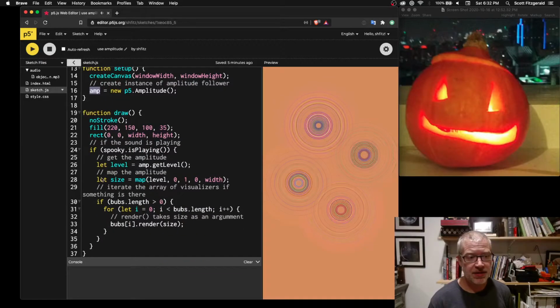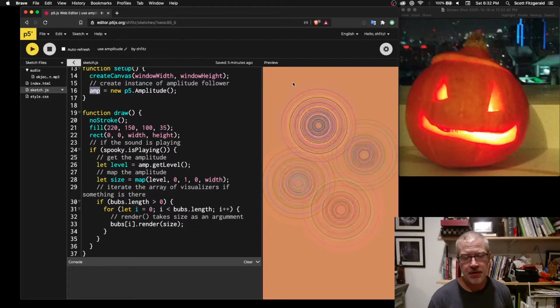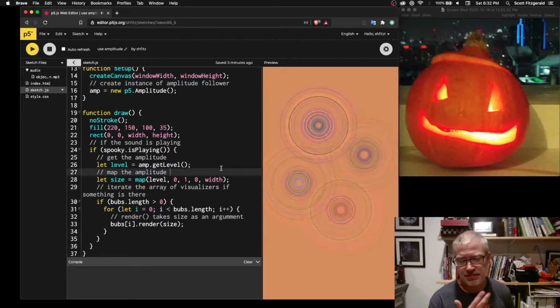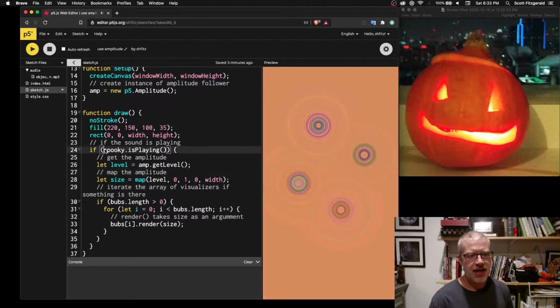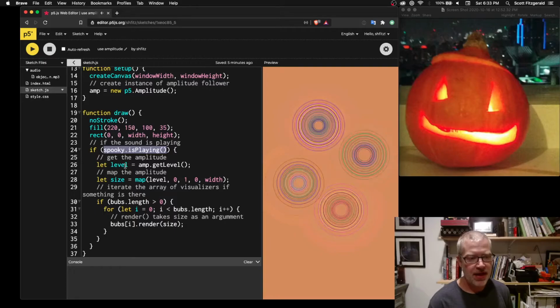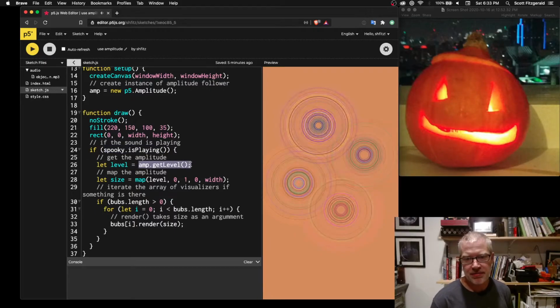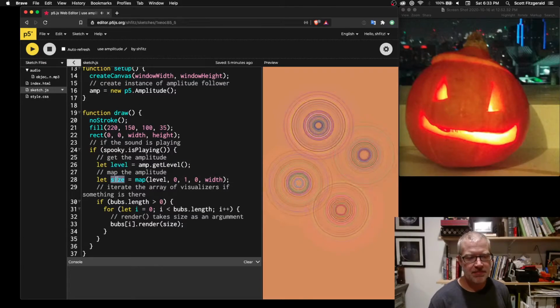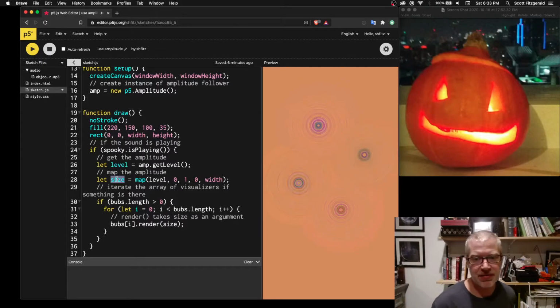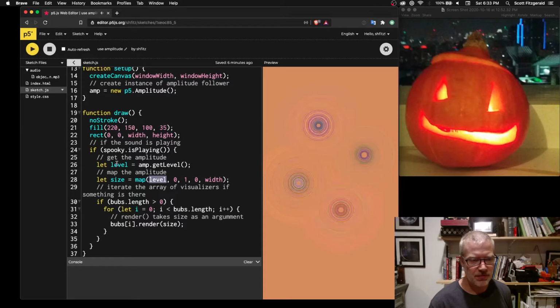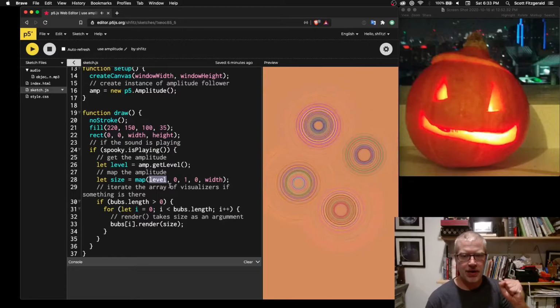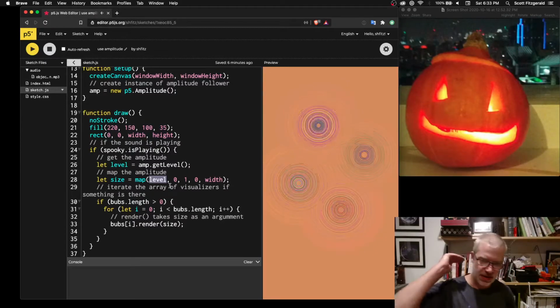Inside of the draw function, I'm drawing this orange background. It's got a little bit of opacity, which is why these things are kind of fading in and out. And so you can ask questions about sounds, right? So if the sound is playing, then get the level of the amplitude, store that into this variable level, and then use that to determine the size of each of these circles, right? So here what I'm doing is mapping the level, this value right here, which is going to be somewhere between 0 and 1. So 0 is that there's no sound, 1 is it's like maxed out.